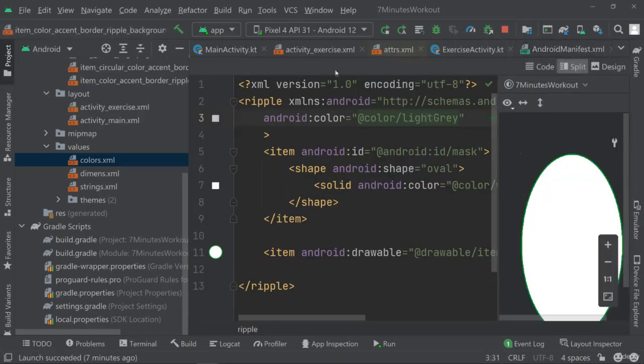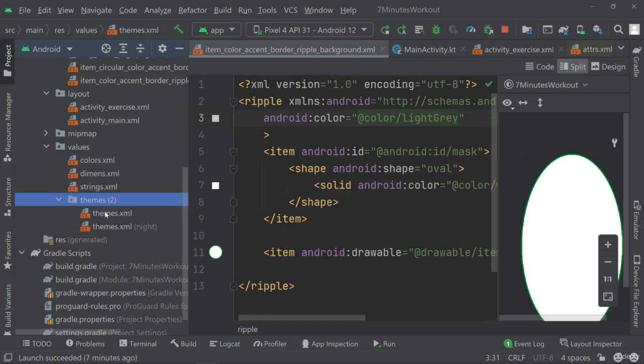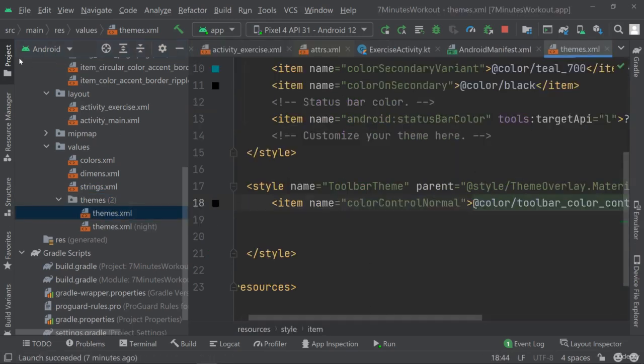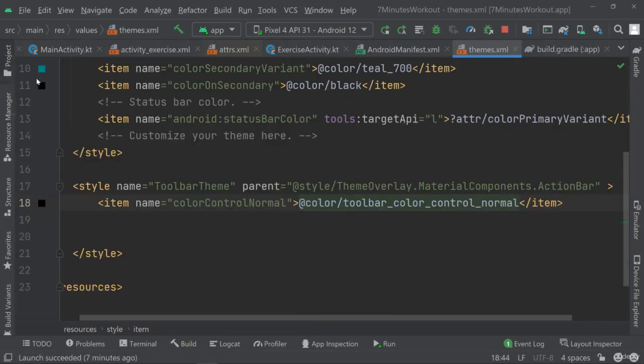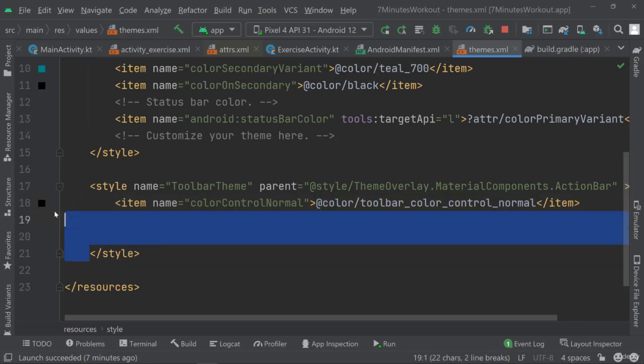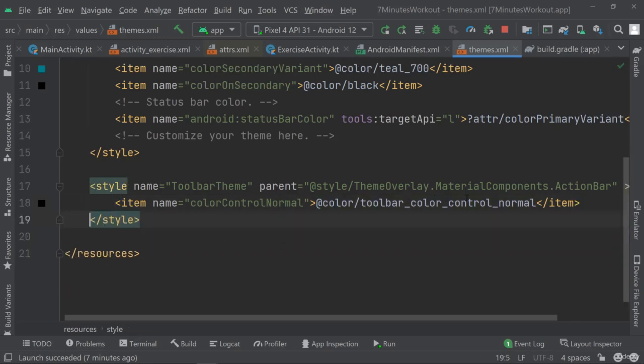theme file. Let me jump over to the theme again. So here I'm using the light theme, or the day theme, not the night theme. So you would have to design each individually, but I'm just going to focus on the day theme here. Okay, so I'm just saying I want to use this color inside of this toolbar theme.